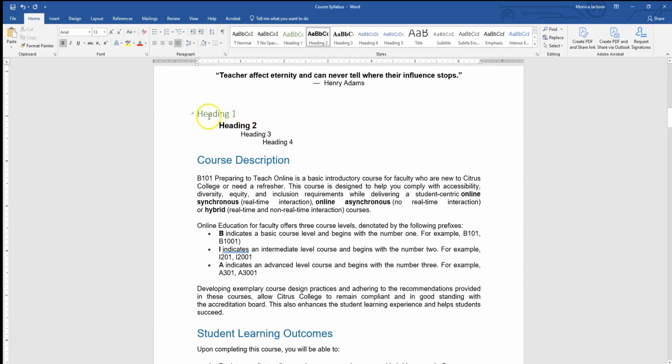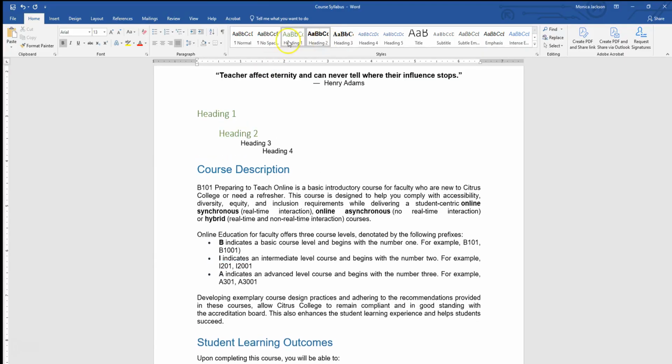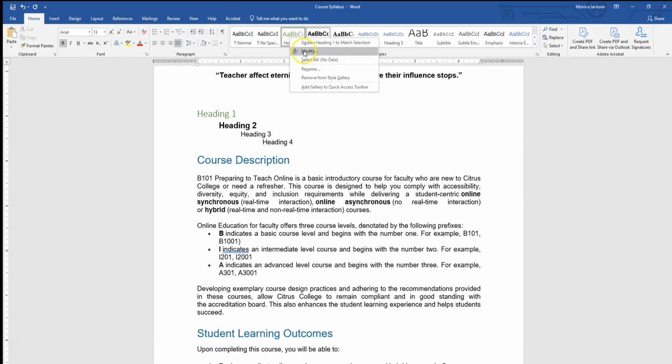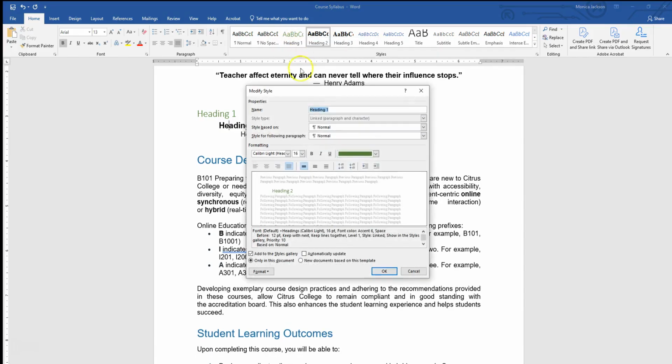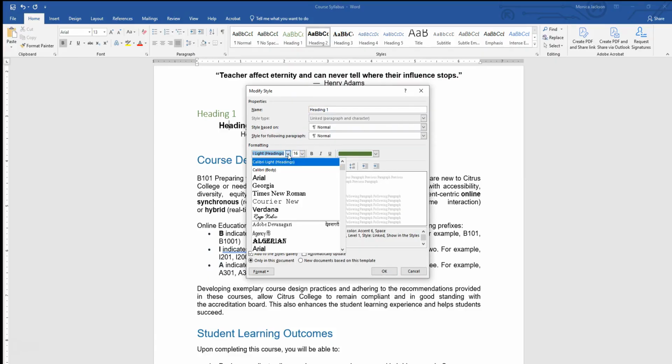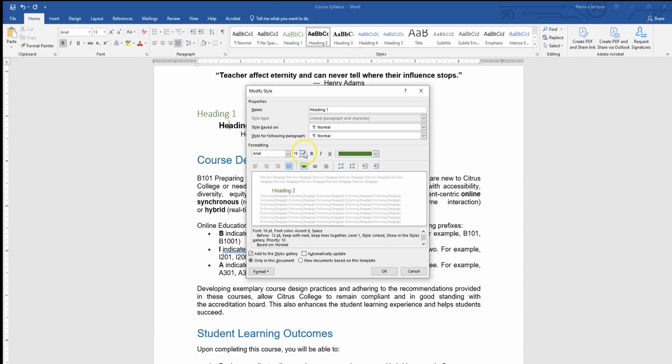So what if we don't want green text? You can modify your headings by right-clicking and selecting Modify. You can change the name. You can select the desired font. I'm going to select Arial. You can change the font size. I'm going to change it to 14 point, for example. You can set the style, whether it's bold, italic, or underline.